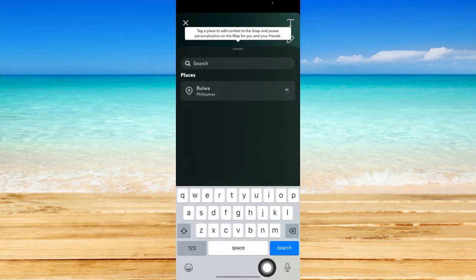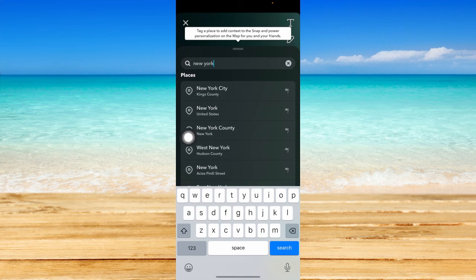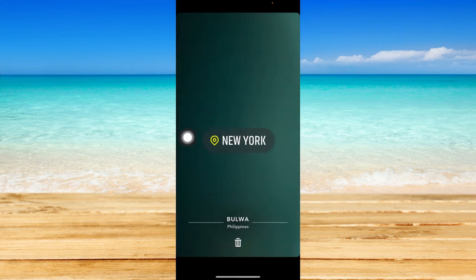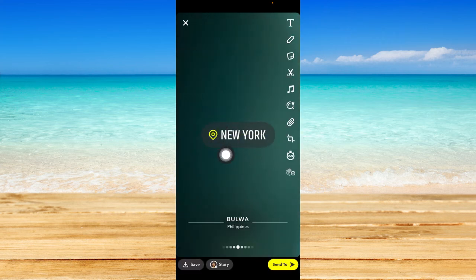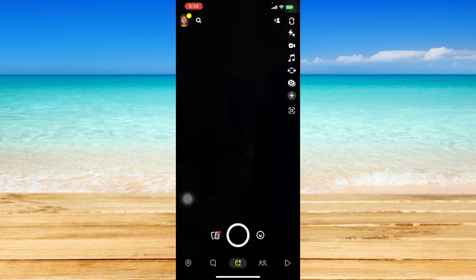Or you can also search the place that you are currently in like that, and then you can resize it, and you can also tap on the sticker to change its style like that, and then you can just add it to your story if you want. So that is how you can basically add location to Snapchat story.